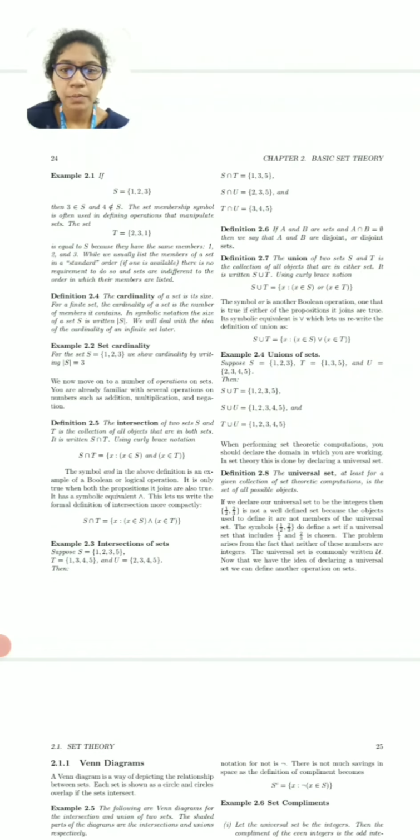The set membership symbols are often used in definitions of operations that manipulate sets. The set {2, 3, 1} is equal to S because they have the same members: 1, 2 and 3. While we usually list the members of a set in a standard order, there is no requirement to do so, and sets are indifferent to the order in which their members are listed.